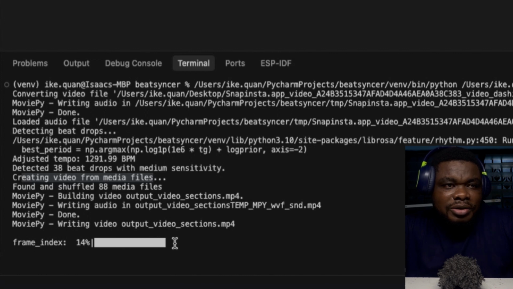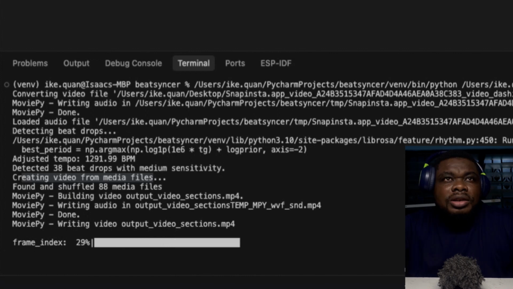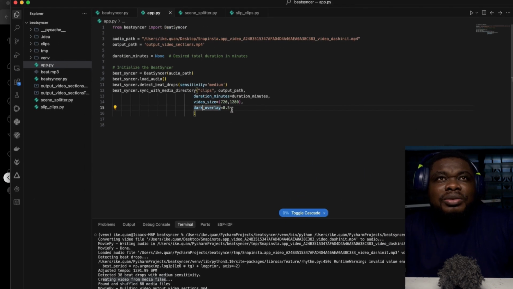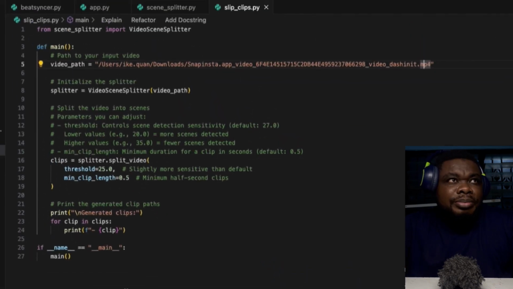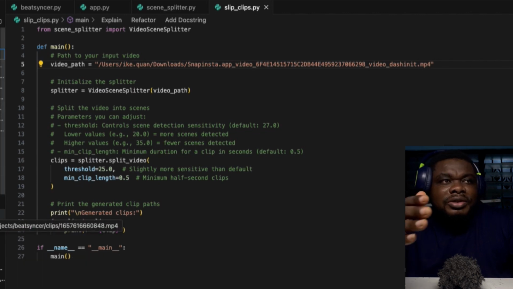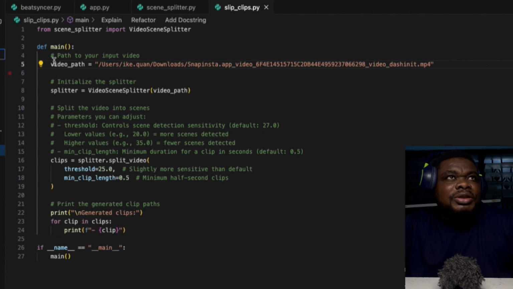We are saving the audio now. No, that's the final video. This is not the audio, this is the final video. With the dark overlay, you can control how dark you want the video to look, between 1 and 0. I'm setting it to the middle, which is 0.5. And then you can change the sensitivity if you want to detect more beats. And you can use this file to build your own footage. You take any Instagram video or any video, and it will help you clip it into smaller ones that can be used by the main beat syncer.